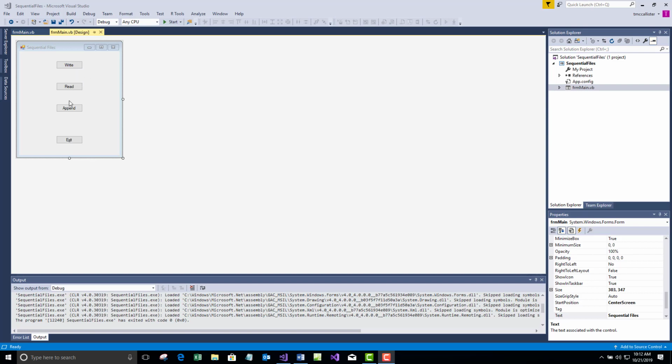So here's my form. It's very simple. I just have a write button, a read button, an append button, and an exit button. All the output that's going to come from this shows up in a message box, so there's no reason to put anything complicated on here. So let's go ahead and go to the code view.